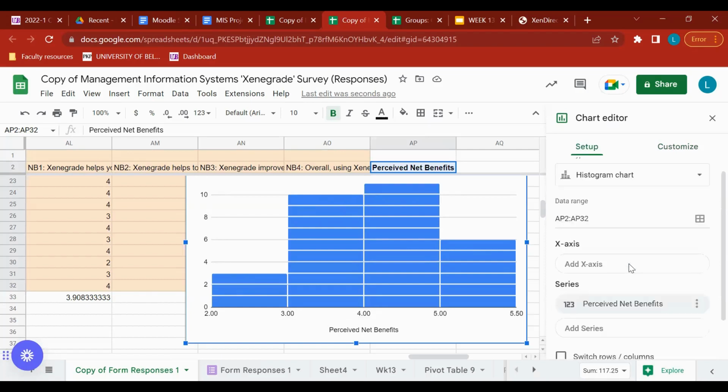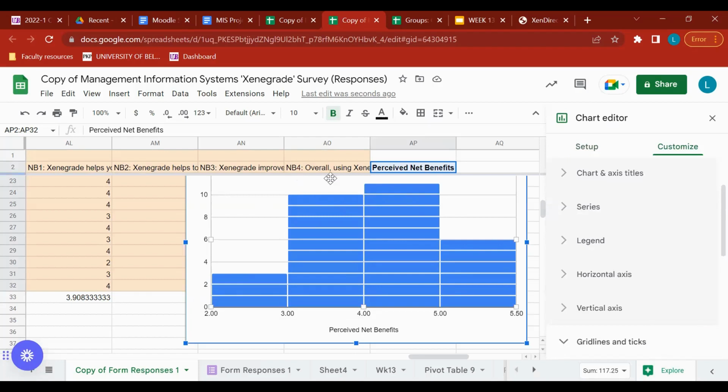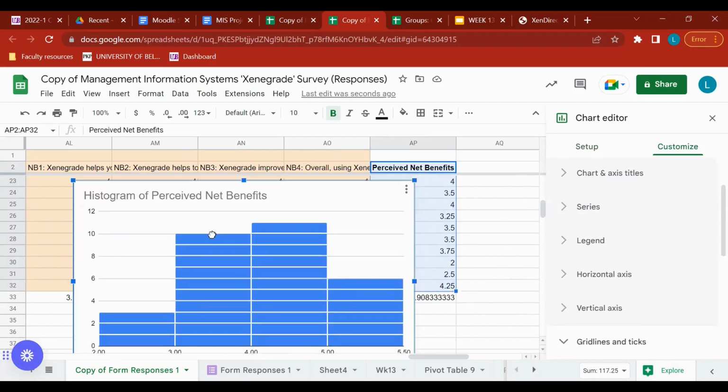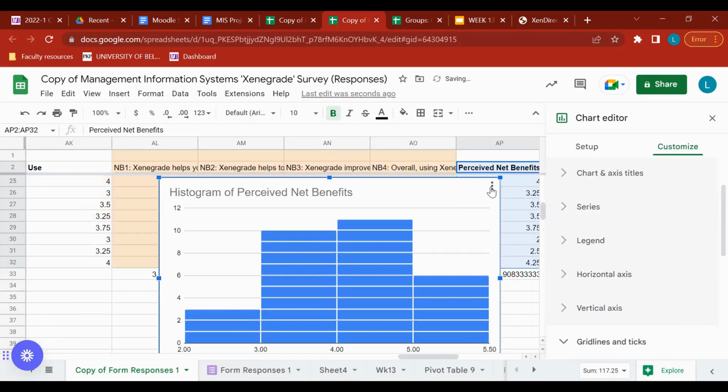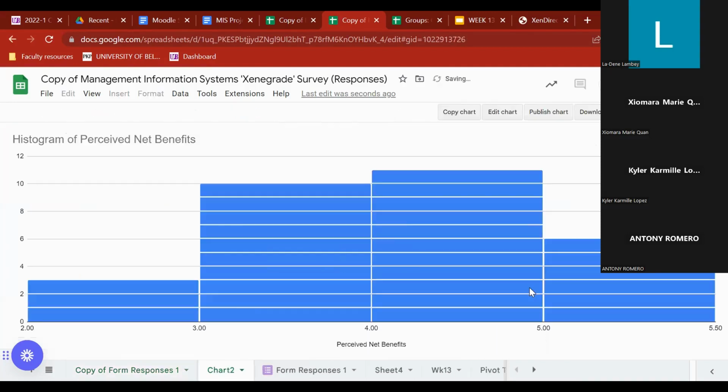And of course, you can do this for each of the categories that we have. So this I only did for perceived net benefits for demonstration tonight. But when you click on the little dots here, you're able to do several things to the chart. You can download the chart, you can publish it, you can copy it, you can move it to its own sheet. And I just clicked move to its own sheet for demonstration.